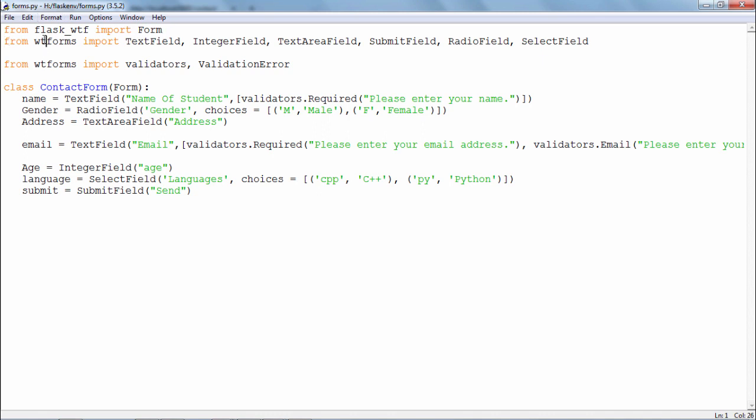It also has a module called WTForms, in which all the form elements like text field, integer field, text area, etc., are present. So we have to import all those that are needed to design this particular form. So in my form, a text field, integer field, text area field, submit field, which is equivalent to the submit button in HTML, radio field, and the select field. These many types of fields I am going to use, so I have imported them. And I also want to apply certain validators to some fields. So I am also importing the validators and the validation error.